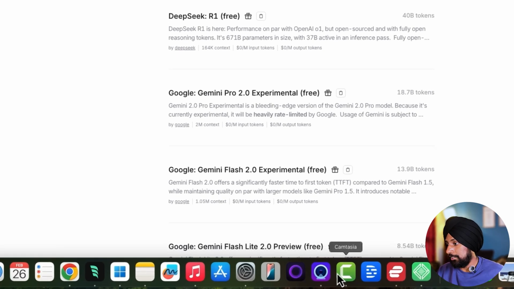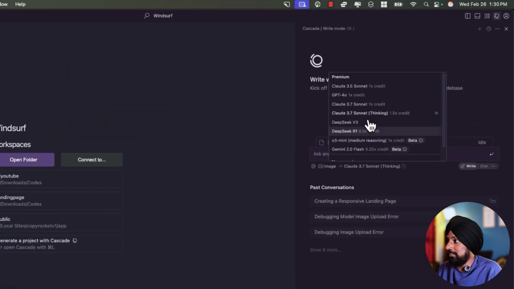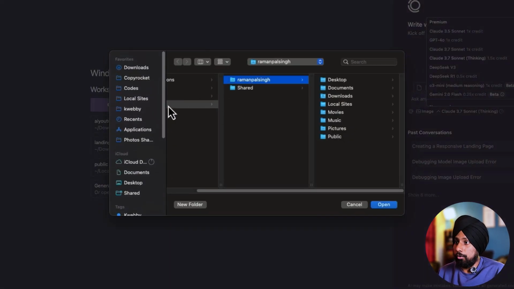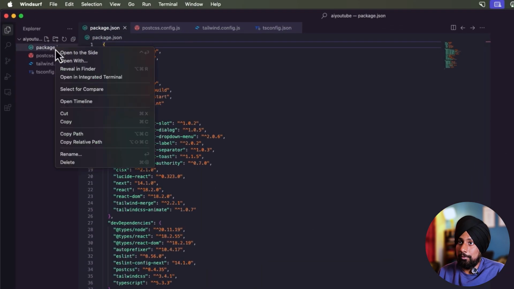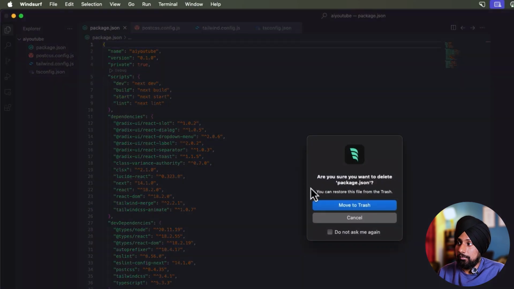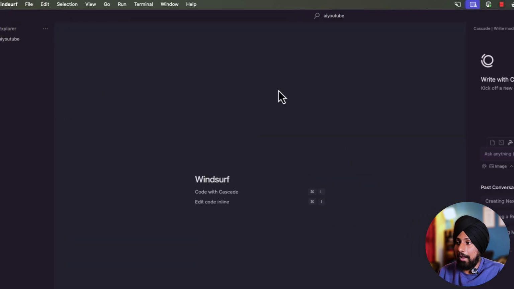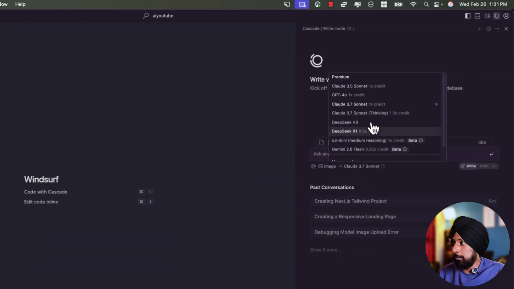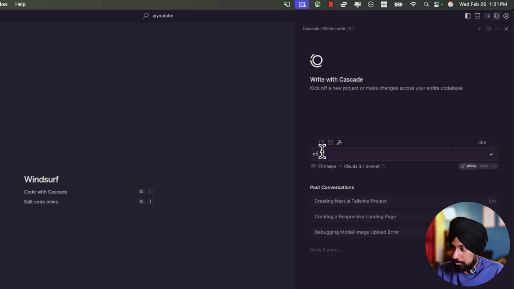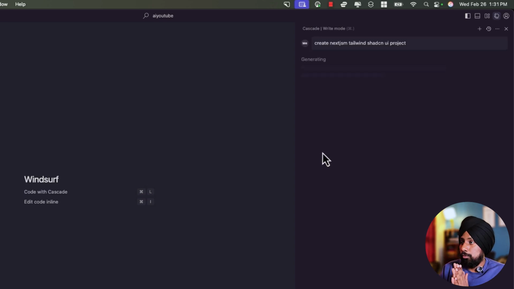Okay, first let's go to Windsurf here, and open the folder. Click on open folder or create one, however you want. Let me delete all these files. So this is the blank interface, and on the right side is Cascade, where our 3.7 Sonnet and 3.7 Sonnet thinking are. First, we will create a Next.js, Tailwind, Shadcn UI project. We will do it step by step.